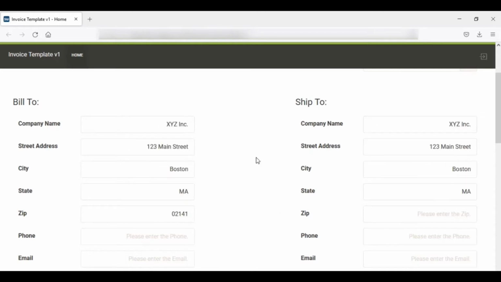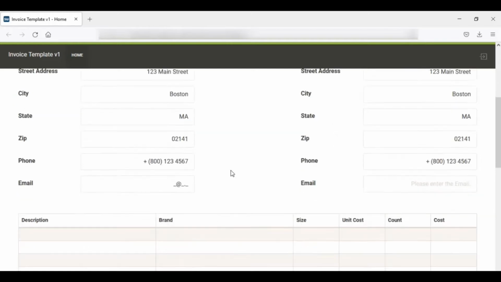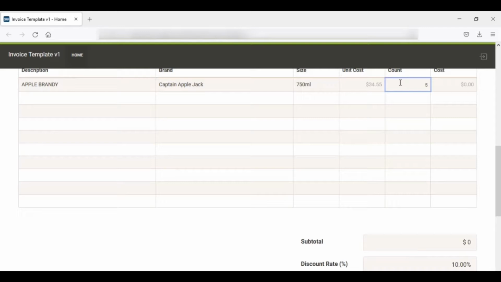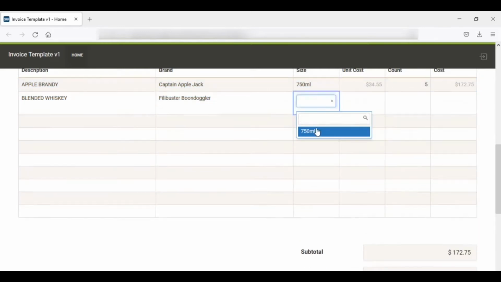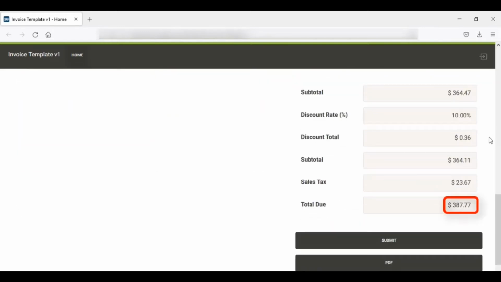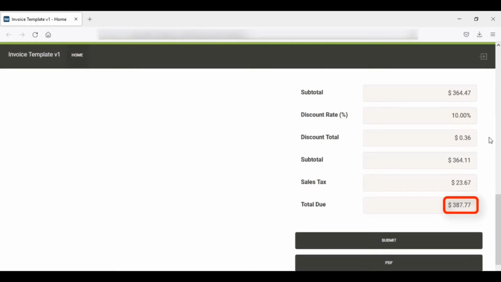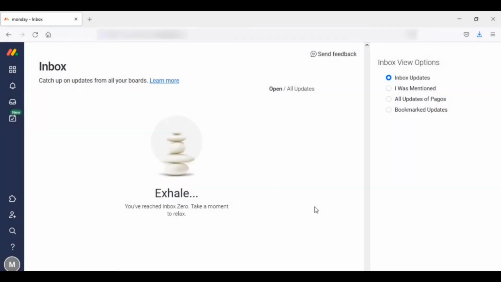This is the web version of it. You can see that the functionalities are very similar and the calculations are identical for the same data. Now let's see how this can be integrated to Monday.com.